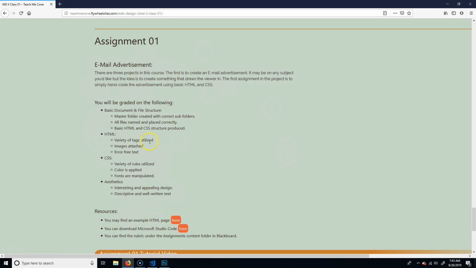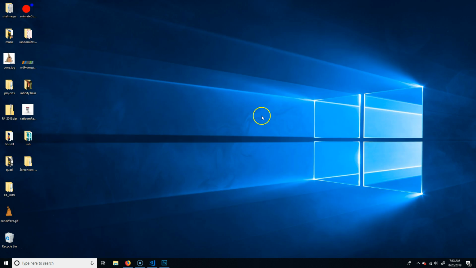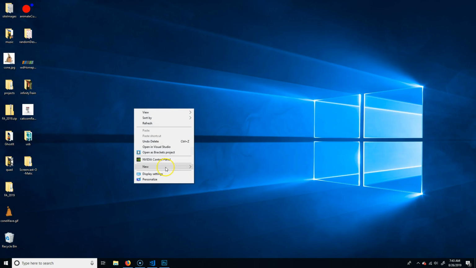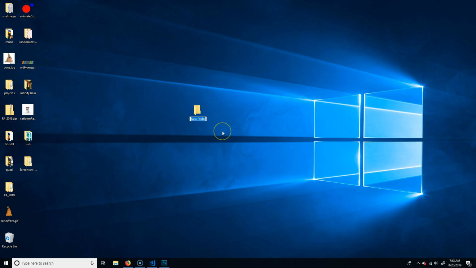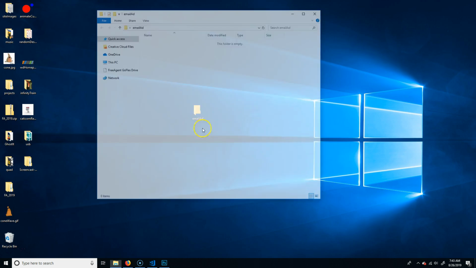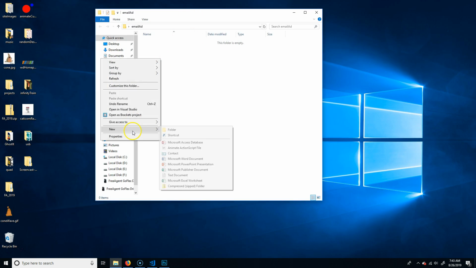The first thing I'm going to need to do is make the master folder. So just right on the desktop, I'm going to right click and do new folder, and we'll just call this email ad. Okay, and then inside of that folder, if you remember, we need to make 3 folders.